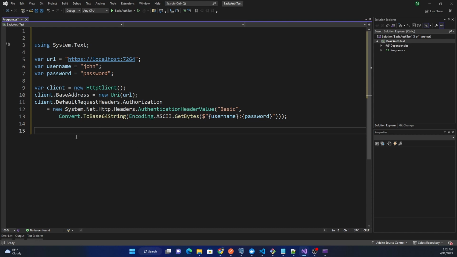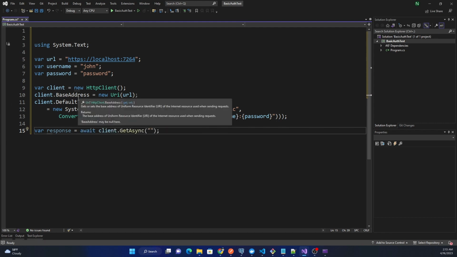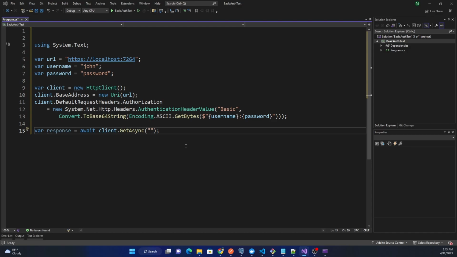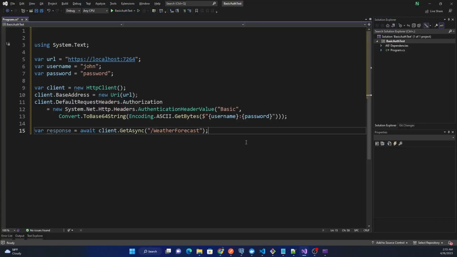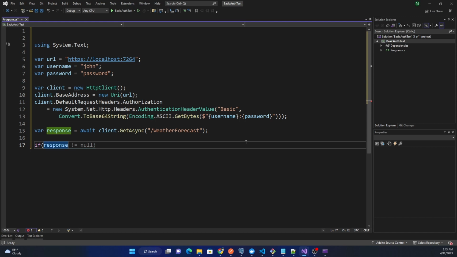Then we can say var response is equal to await client.GetAsync. And for the path, because we have already declared the base address, we just have to use the path. And the path is weather forecast. That's the path. So we can use /weatherforecast. And then we can check if response.IsSuccessStatusCode, which is what we expect.